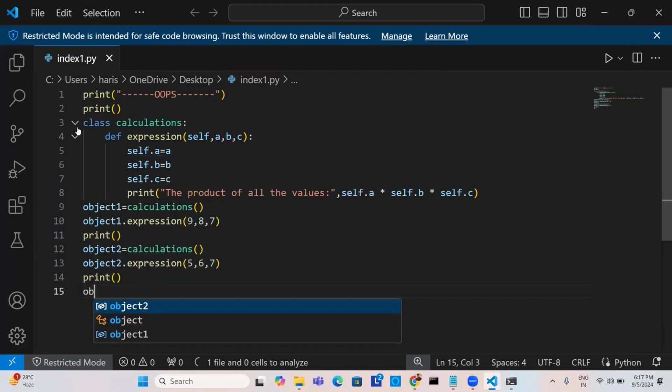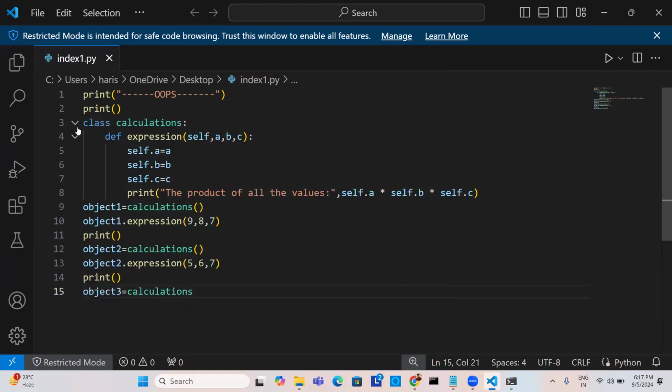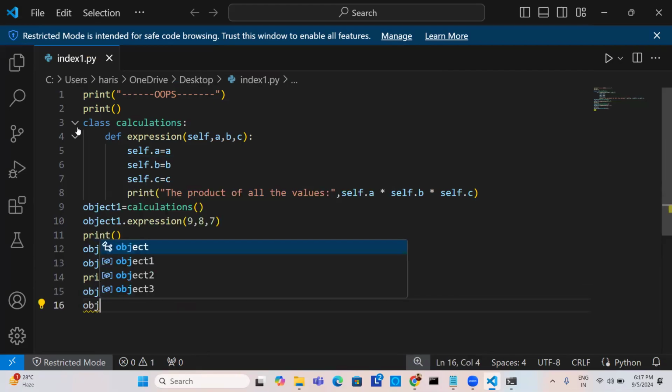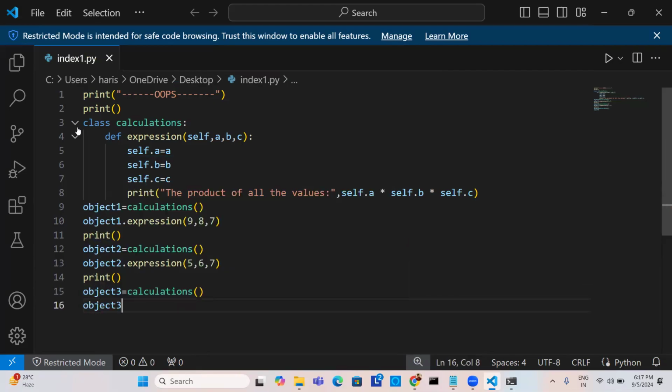So print statement. Object three is equal to Calculations, object three dot expression, 11 12 13. See here, we are passing A, B, C. What does ABC mean here? Here the A value is 9, B value is 8 and C value is 7.